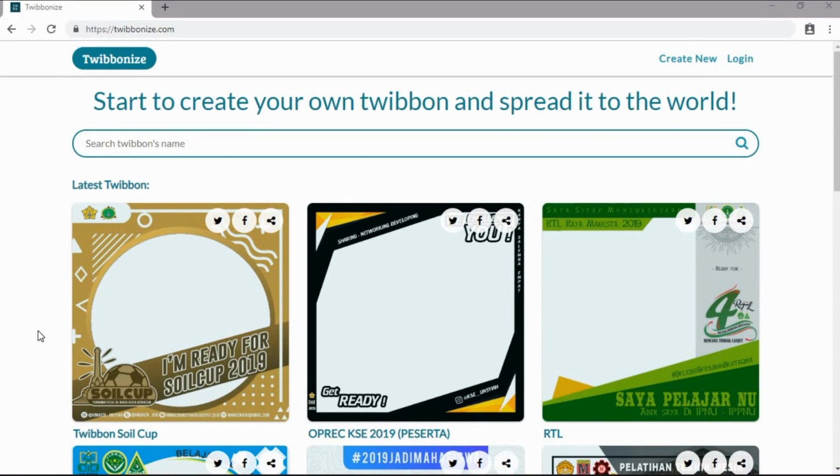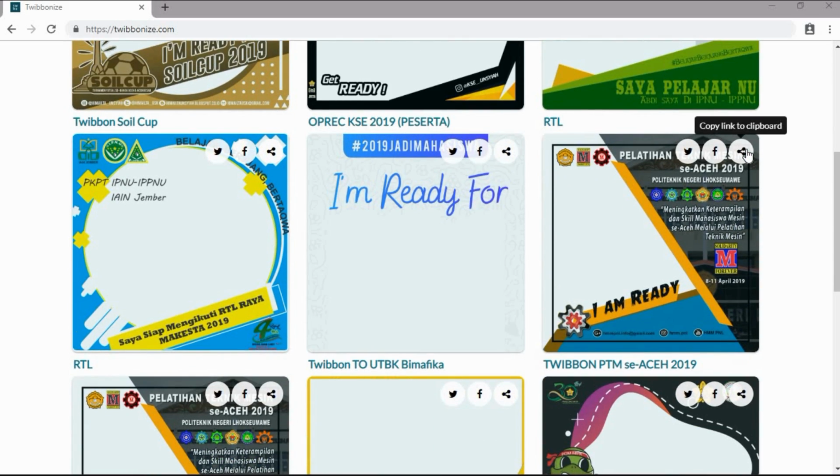Twibbonize is basically a web app that allows people to overlay an image or a frame on a picture or an avatar in order to show support for an event or a campaign or whatever it is. On the front page, you can see all frames or Twibbons that people have uploaded on this web.